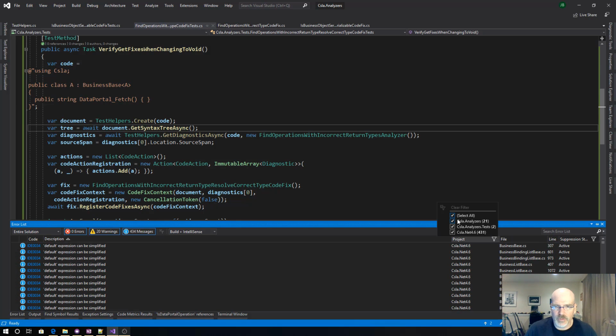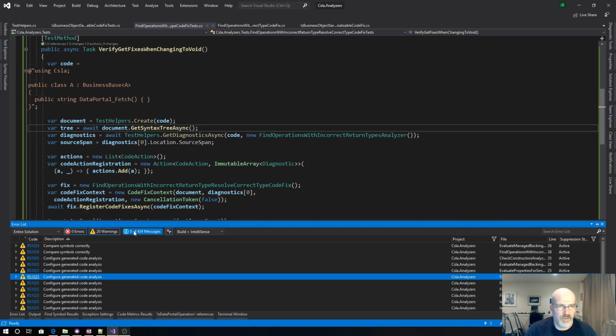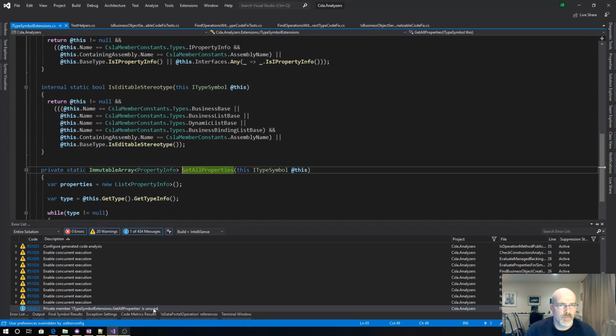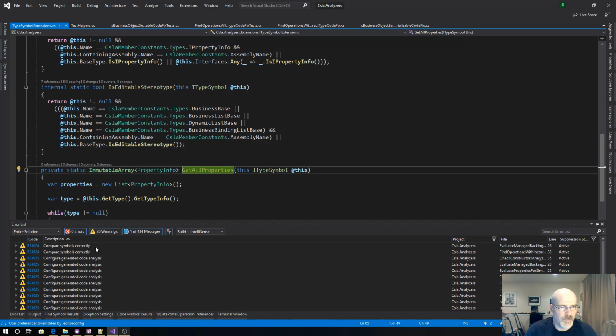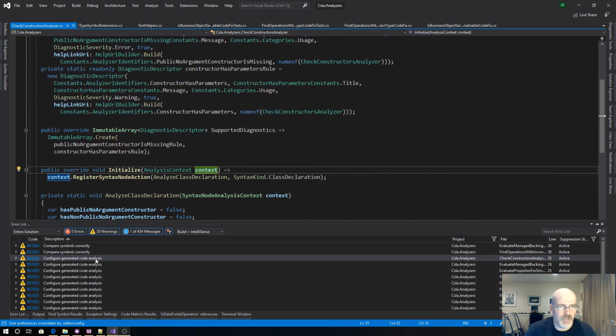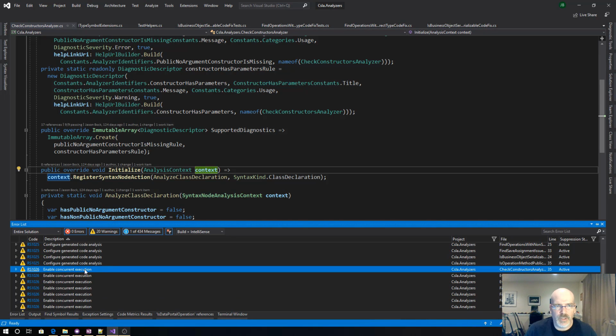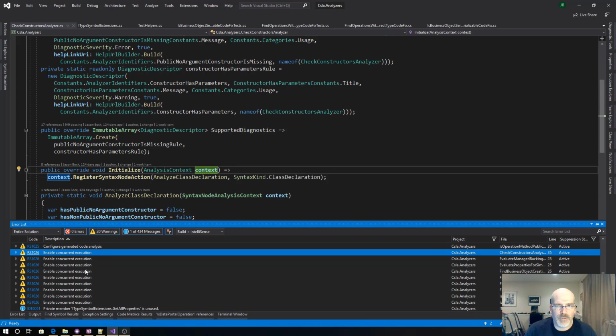Let's come here and just do CSLA analyzers. Oh. Well, that's good to know that I don't have code I can get rid of. Well, I mean, I can get rid of code. The comparing symbols correctly, I don't get why you do it that way. The generating, configure the code, enable concurrent execution. All these things I probably will want to do.